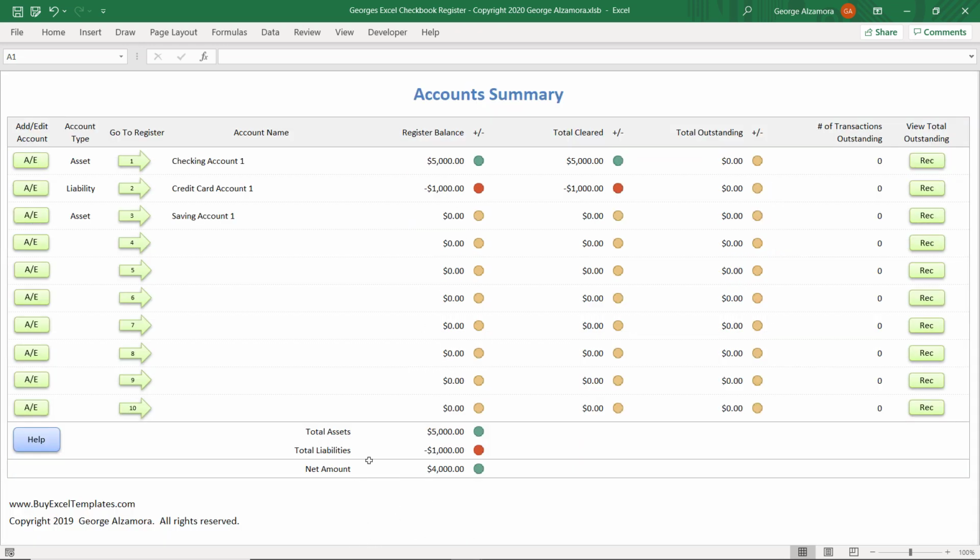One other thing I wanted to show you here, along with the register balance, is if you scroll down to the bottom here, it sums up from the different accounts the total assets and your total liabilities. In this case, the net amount is $4,000. So that's a basic overview of George's Excel checkbook register.